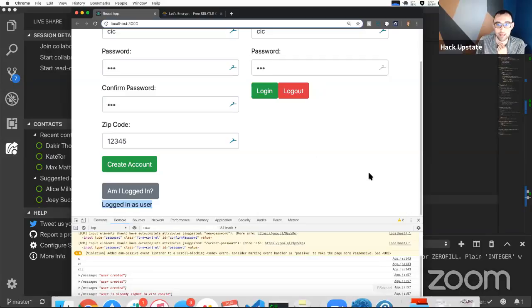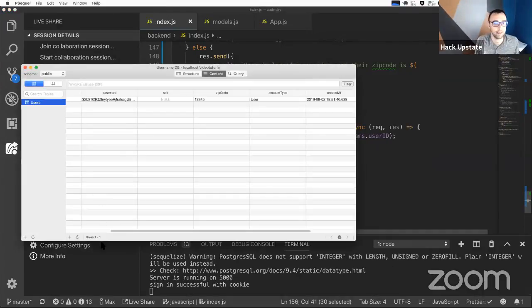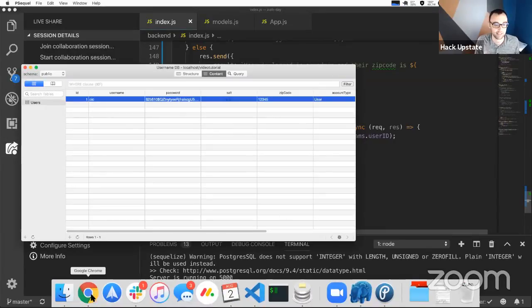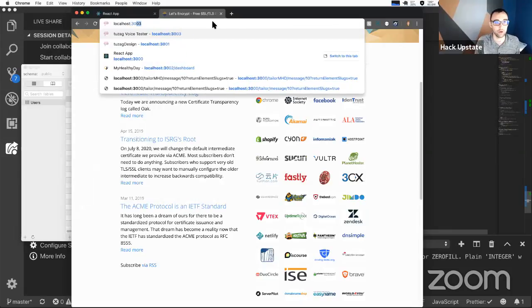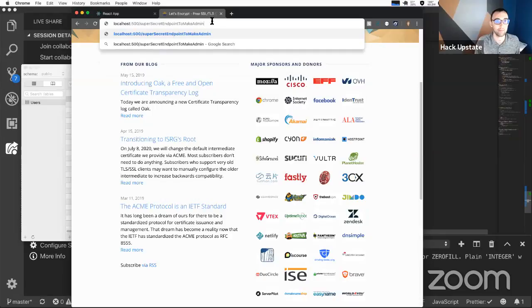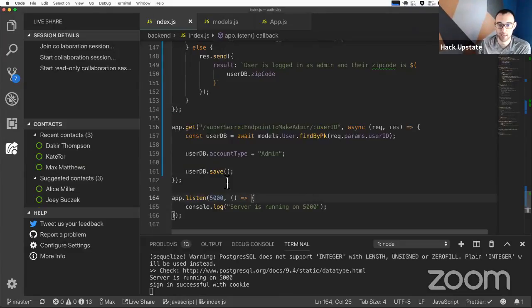Now I can go run my super secret endpoint to make admin. And if I look in my P-SQL, my user ID is 1. So I'm going to make that person an admin by going to localhost 5000 and I'm going to run my super secret endpoint to make me an admin, and I'm going to pass in the user ID of 1. And it says localhost refused to connect.